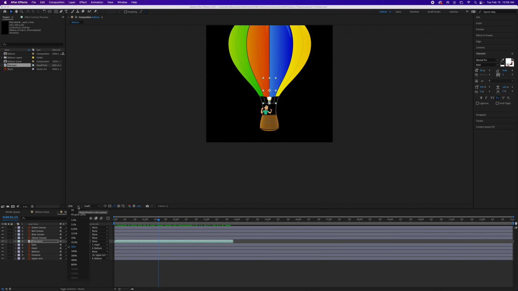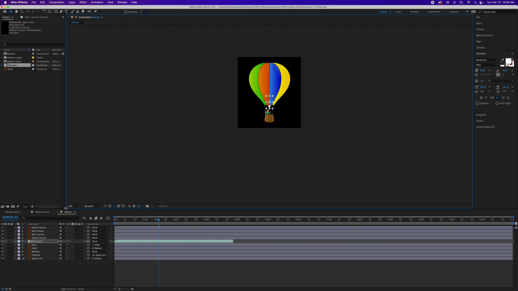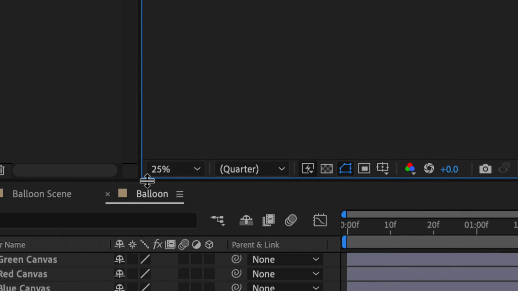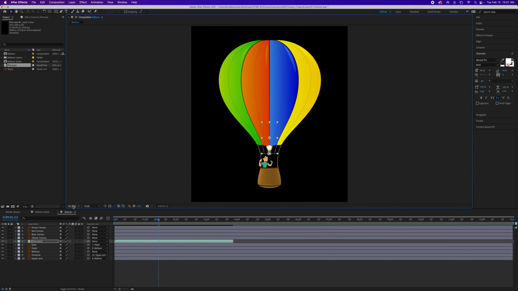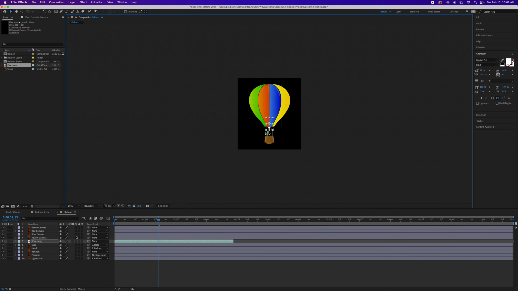Now as we start to look at our views, over here in the lower left, this is our magnification. So we can choose fit, which is going to make it fit in there. We can adjust this if we want to zoom out. So we can see everything that is in there.